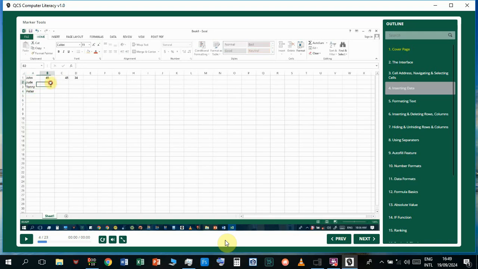Then I'm going to put some marks here or figures. Whatever they mean is up to you. So I'm just clicking on the cell and then begin typing right away. Just type into the cell and then type in whatever you want.